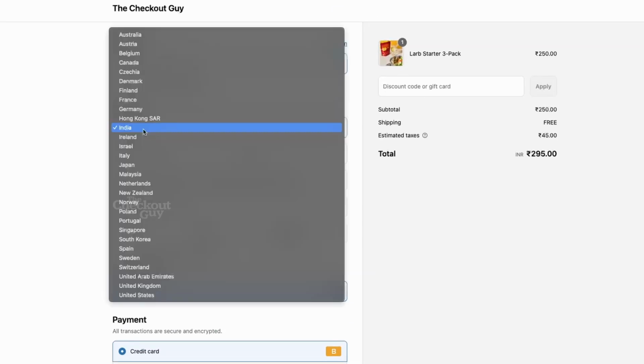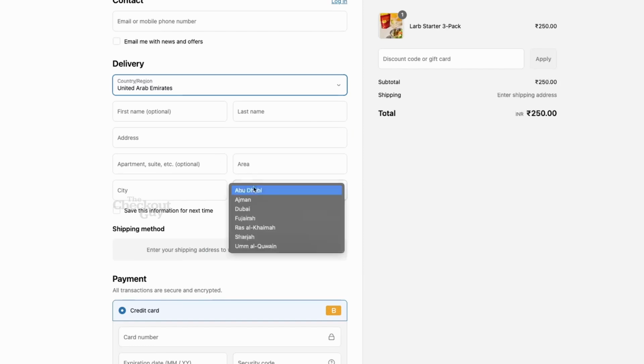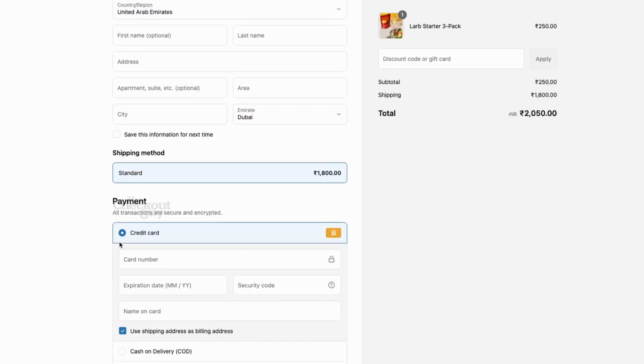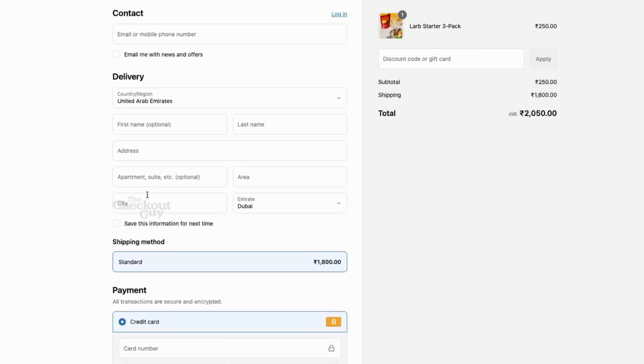Now we can give UAE and test how cash on delivery is showing, and we are giving UAE. And if I select any of the Emirates, you can see we are filling an address. Then you can see cash on delivery is visible. Right? So this is how you can set up cash on delivery only for your United Arab Emirates or UAE.